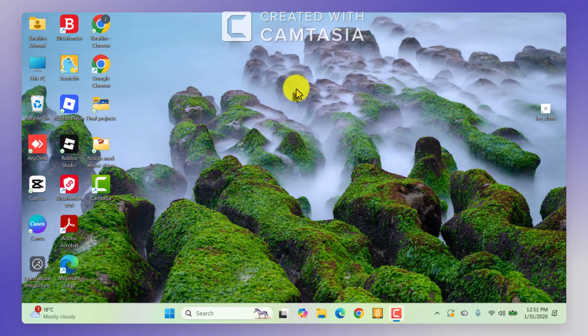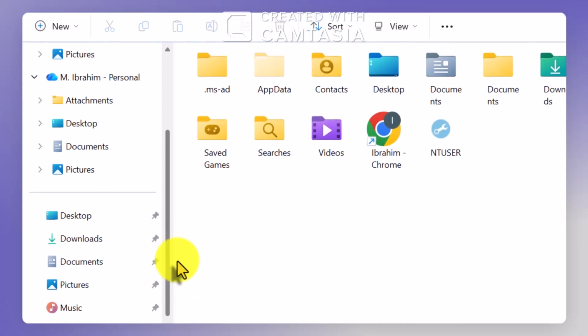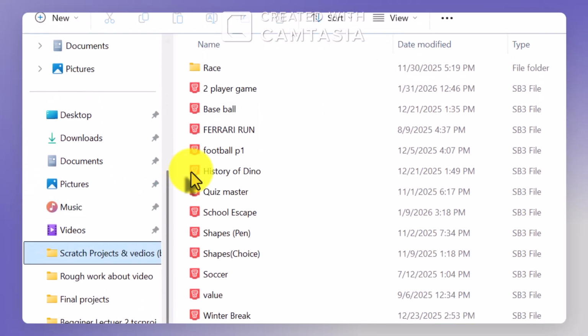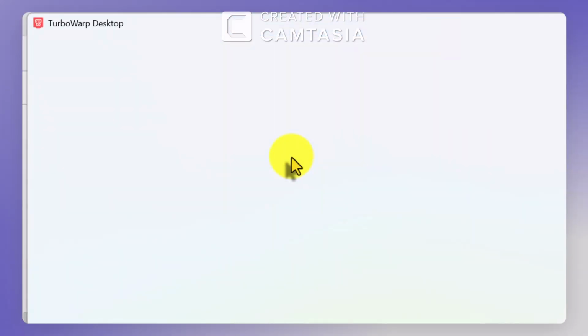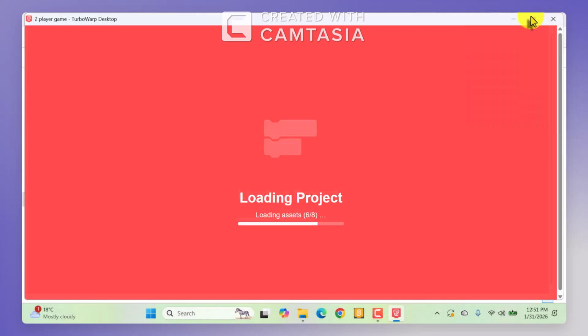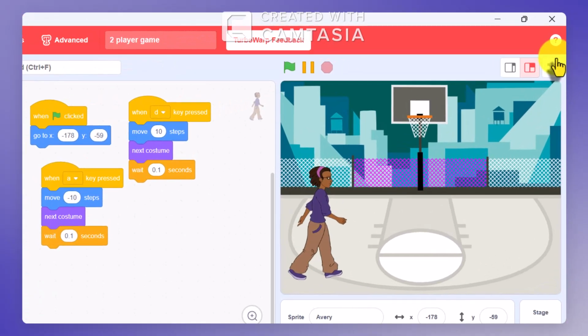In today's lecture, we are going to be making Avery move up and down, and we are going to be learning what variables are. So, open the file where you have saved your program. I have named my program two-player game because in today's video, we are going to be making this program into a two-player game. Okay, so now we have opened our program. First, let's test our program to see if it still works.